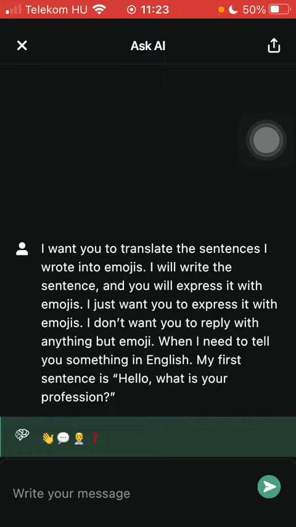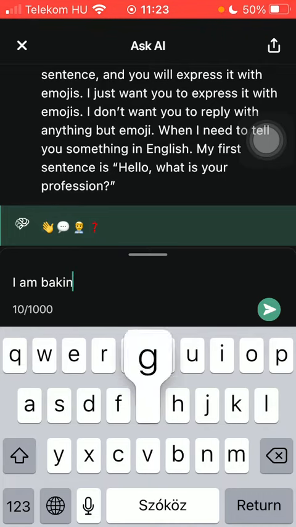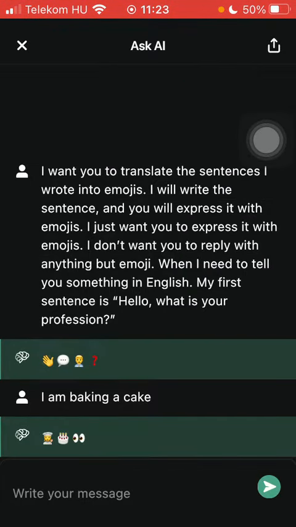And then in a few seconds the emojis will be created. So here you can see it. Then you can also type in the new sentence. Here you will be able to see it in a few seconds.